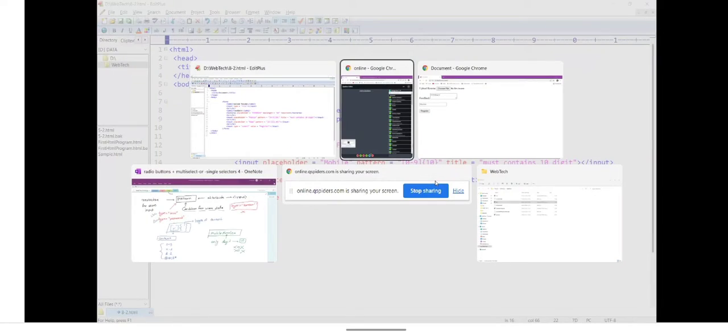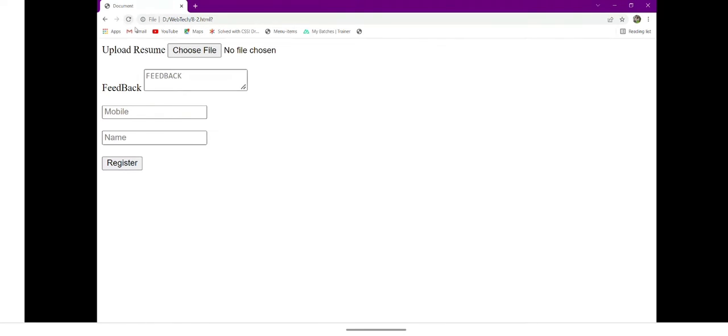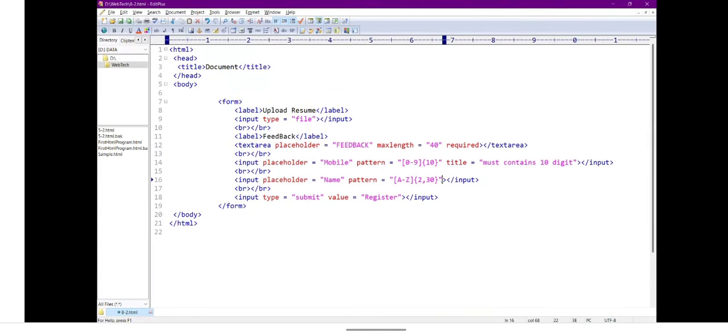So just save it, go to the browser, refresh it, and here just try to enter lowercase alphabets. And just try to register. See, you will get 'please match the requested format'. So here I will give the message for the pattern: title equals to, must contain capital or uppercase alphabet.